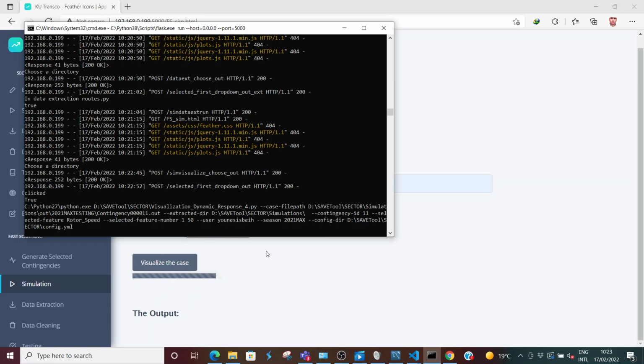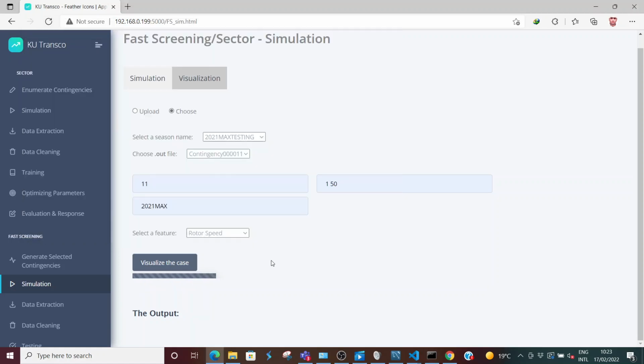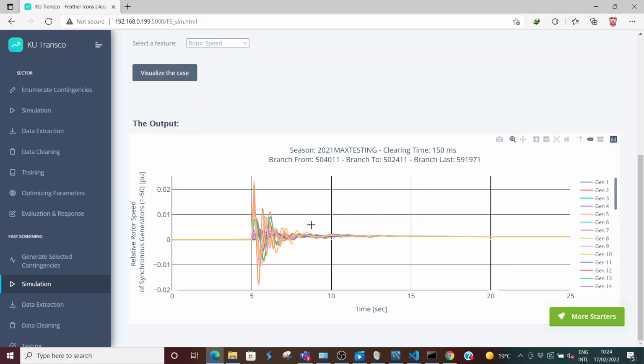Once the visualization is completed, we can see the dynamic response displayed in the main page. We can see in this plot that the dynamic response for the first 50 generators are plotted, and the Y label shows the relative rotor speed of all selected synchronous generators, the case name, and the associated information. As mentioned earlier, the plot provides interactive environment, so you can remove some plots and add them back.